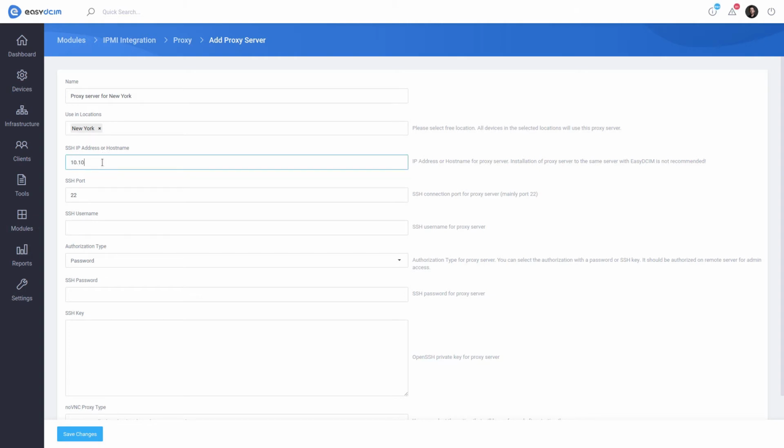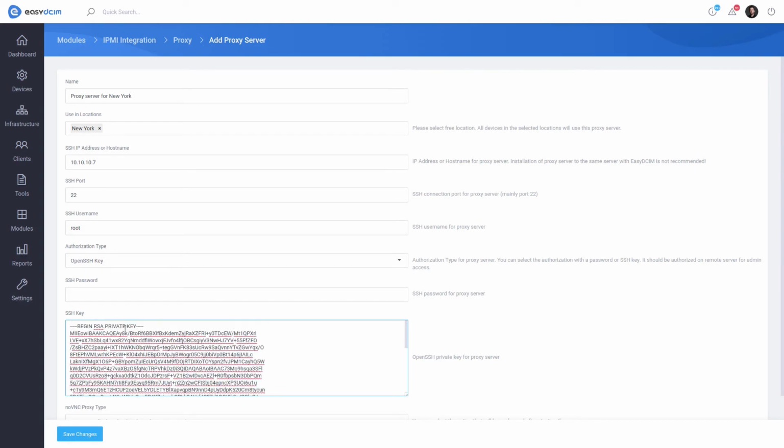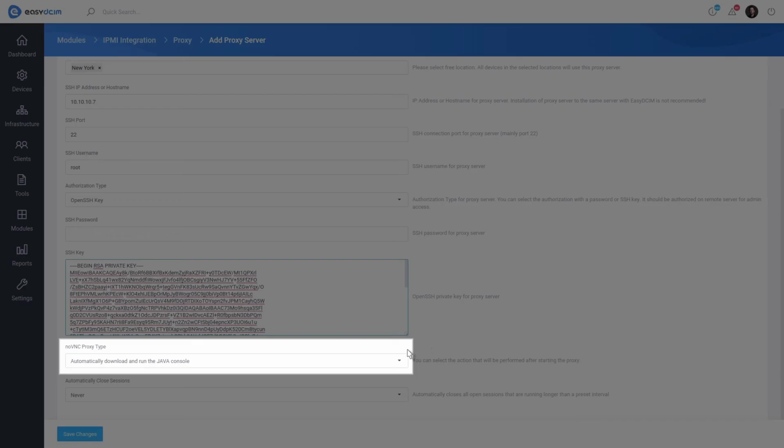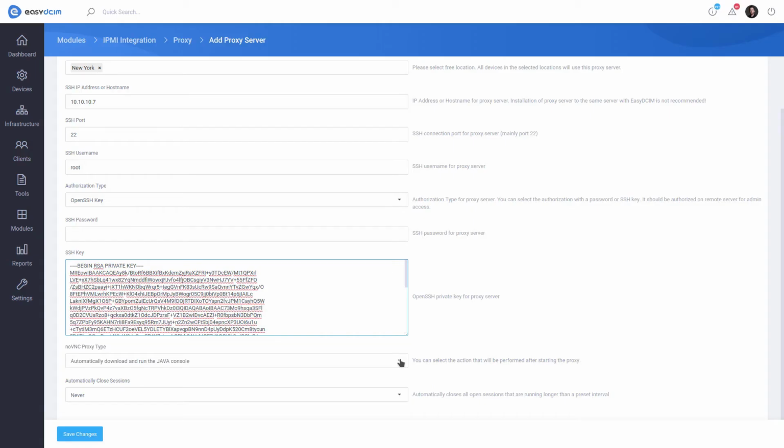Communication between EasyDCIM and the proxy server is done using the SSH protocol with appropriate access data. The connection can be authorized with an administrator's password or a private key. In this section, you can also specify the type of your proxy server. The type defines the action that will be performed upon activating the session for a specific server. Currently, you can choose from two predefined options.